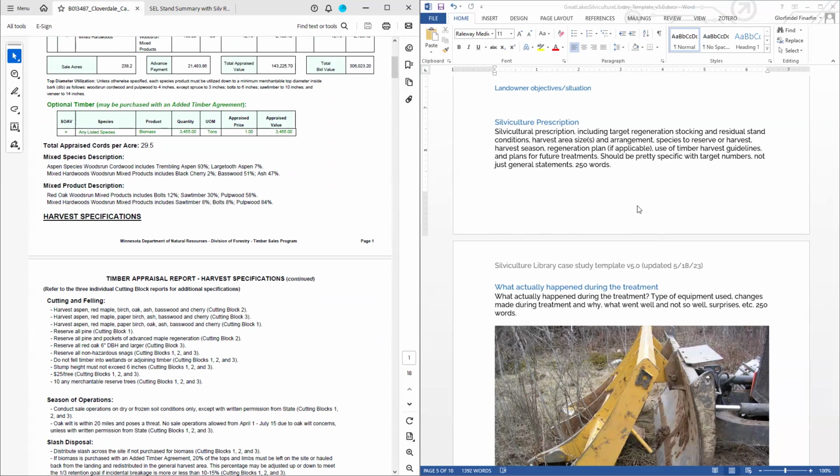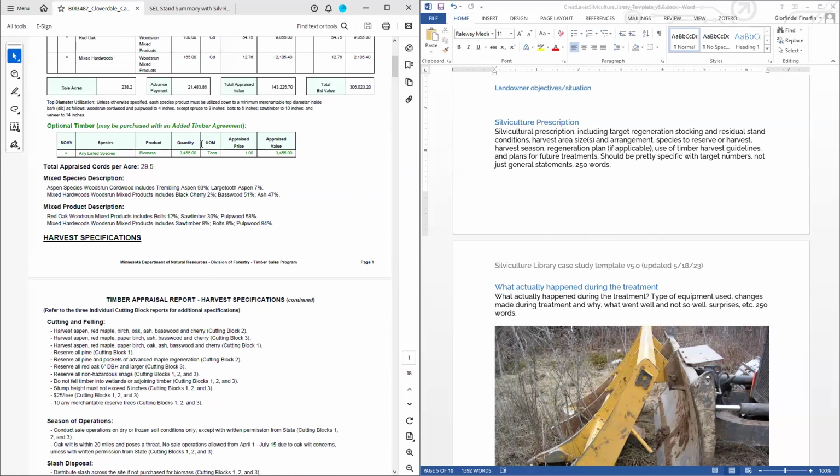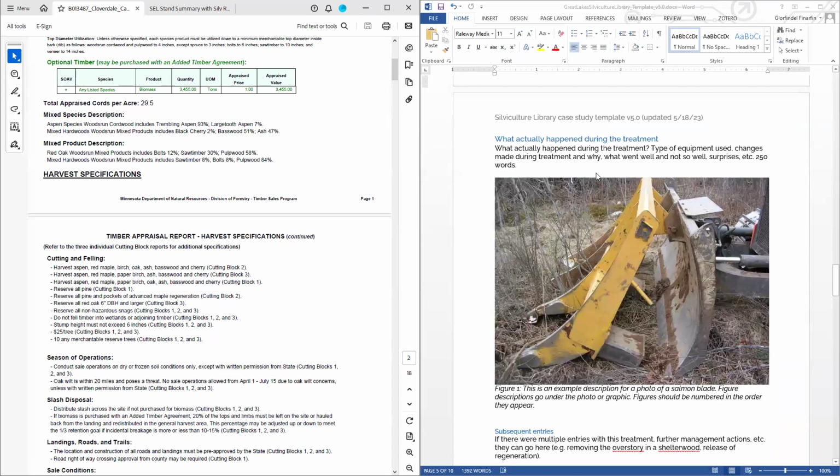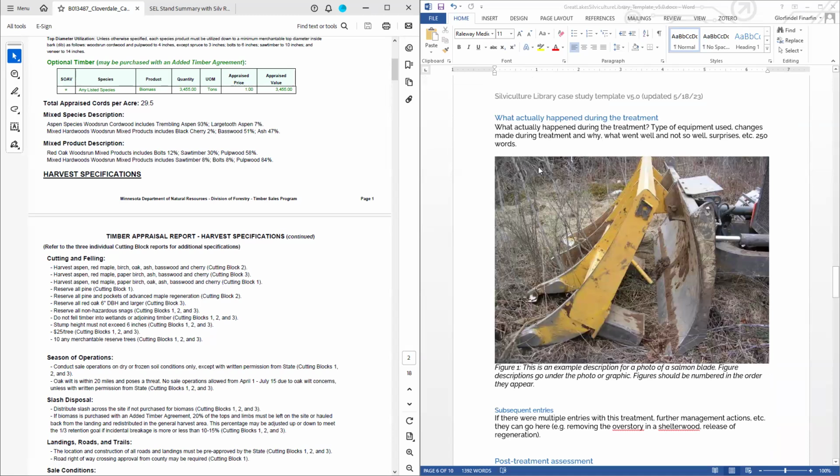Some folks like to put it in a table. Other folks will just simply write it down in the narrative. But we want to make sure that the prescription is really clear. So again, you can look at the specific cutting block that you're referencing on this timber appraisal report. That's where you can put in some of the pieces here of what was prescribed. Now, for what actually happened, that's where you can put, for example, the treatment was conducted as prescribed. If the harvest was uneventful or there wasn't any need to pivot or have any other changes, that's where we could document this.